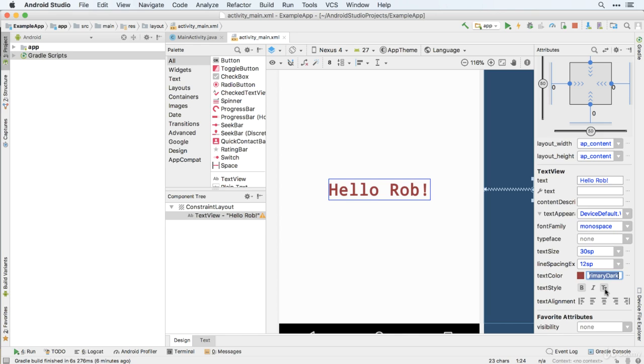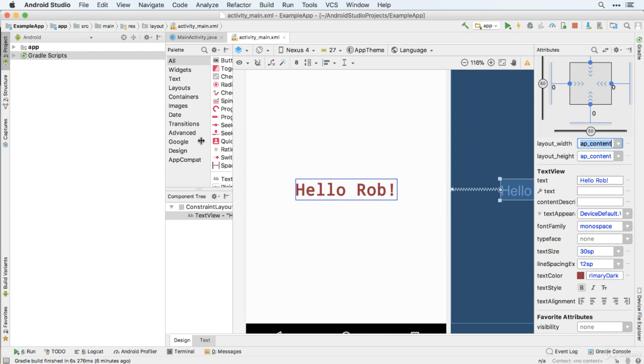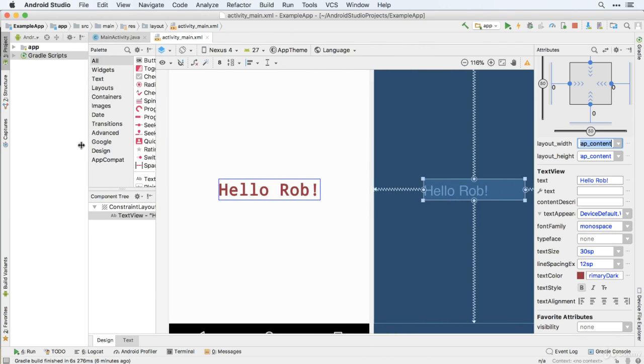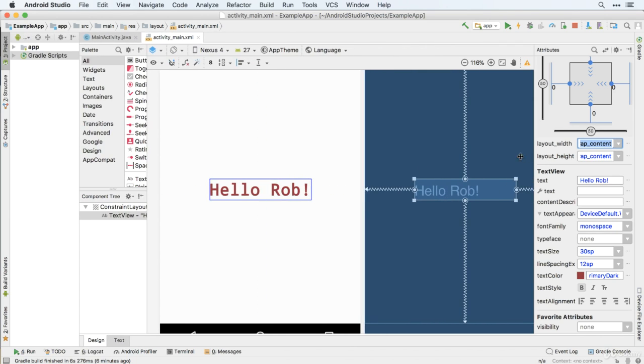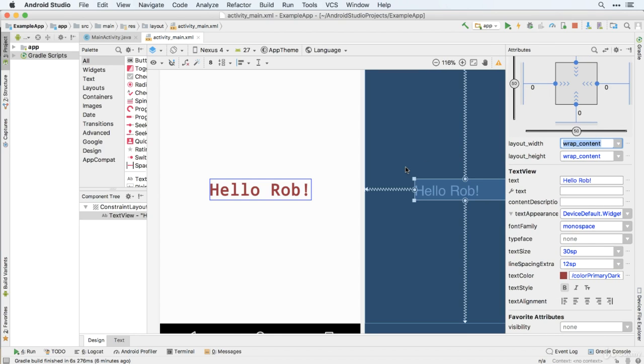Bold, italic, and caps. And alignment here, which won't make any difference because we've chosen a layout width, which is wrap content. Can't quite see the wrap there. In fact, let's give ourselves a bit more room. There we go. So we can see the options.